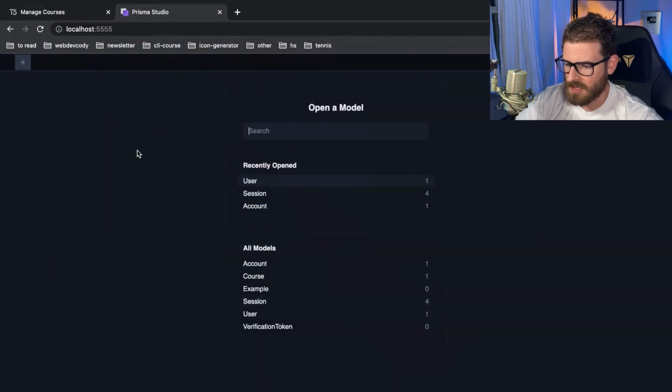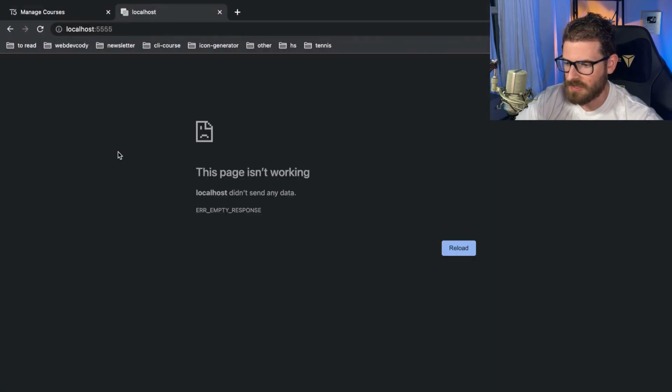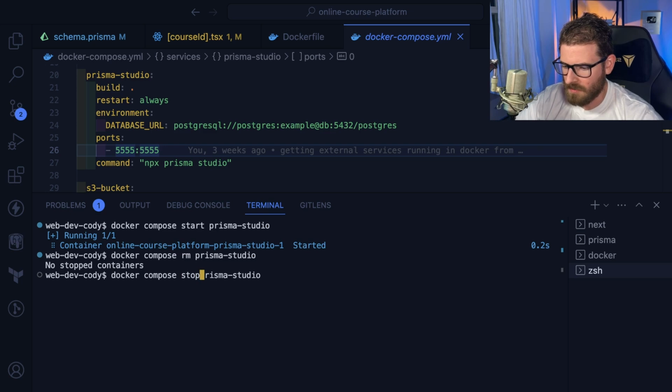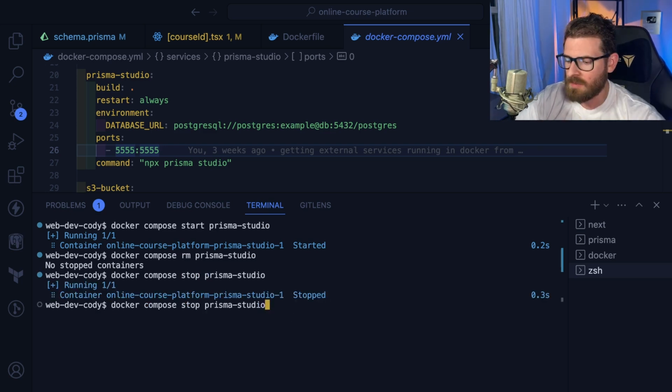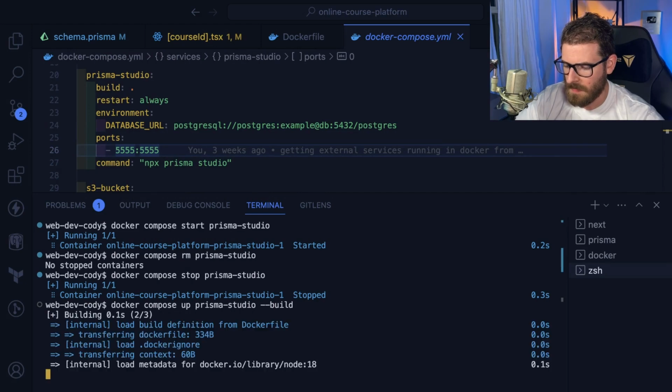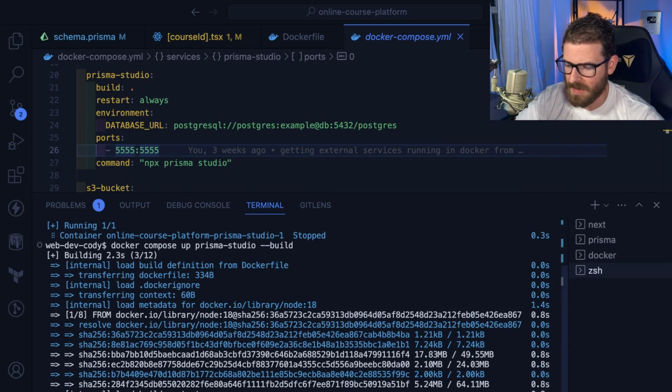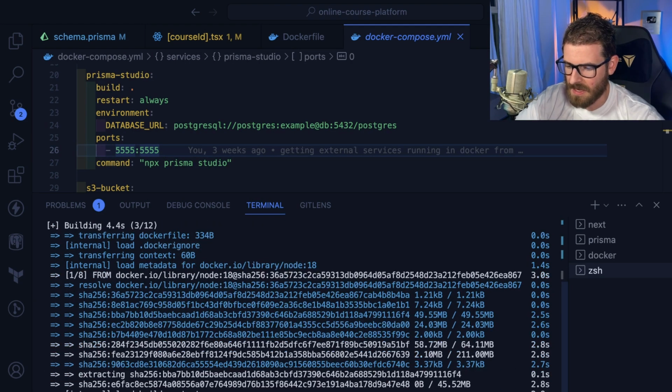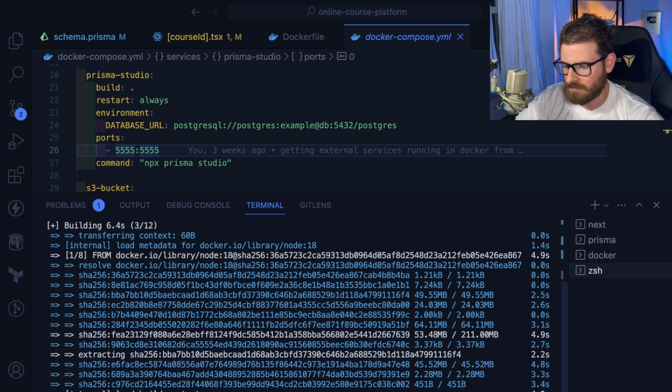Sometimes you have to restart Prisma Studio for it to see your database changes. Okay, that didn't work. Let me try stopping it. Let me try something else. I'm going to do Docker compose up, and then I will say --build, I believe it is. That should hopefully rebuild my container. I think for some reason it had some stale things in it.